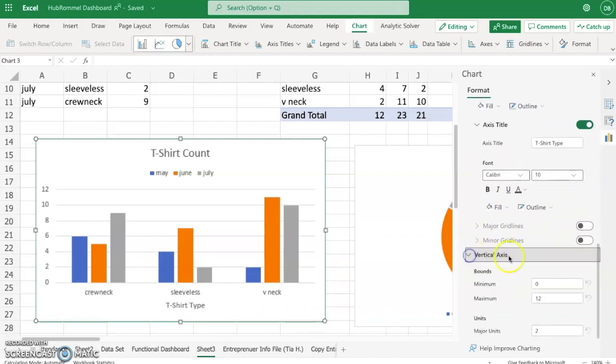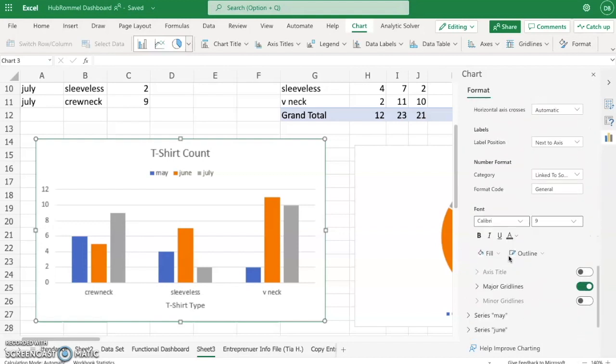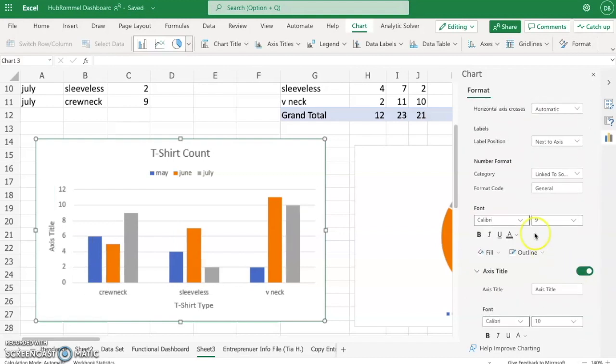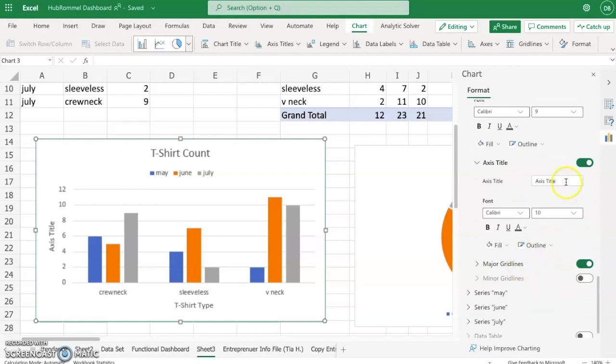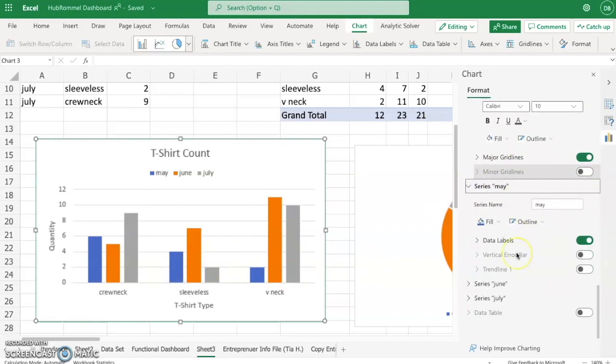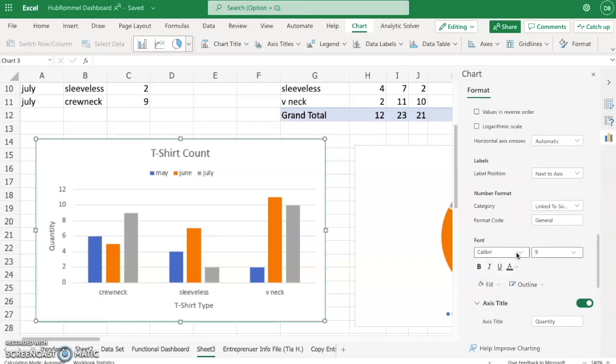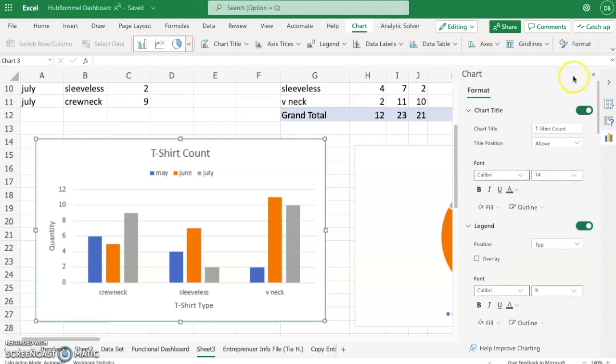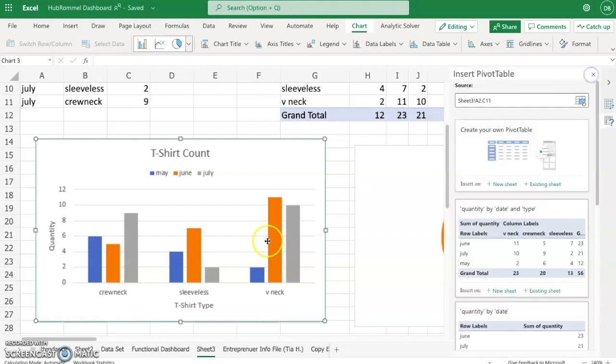If I want to put on the vertical axis, I'm going to click axis title on, then it'll let me type in an axis title. So I'm going to put quantity here. And now it says quantity. And that is how you make labels for the bar chart.